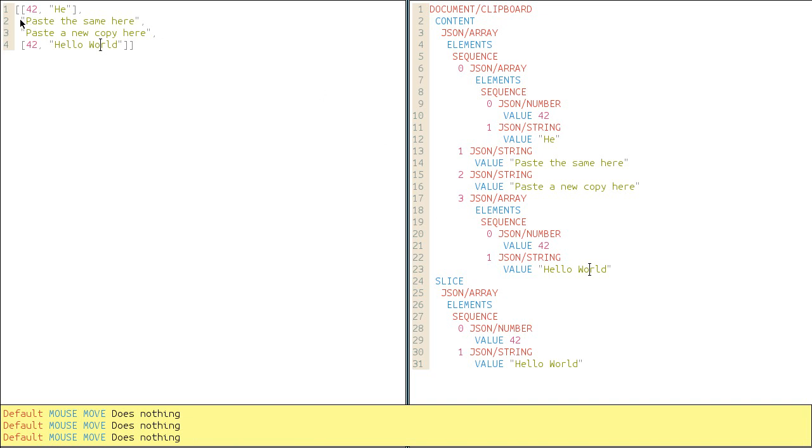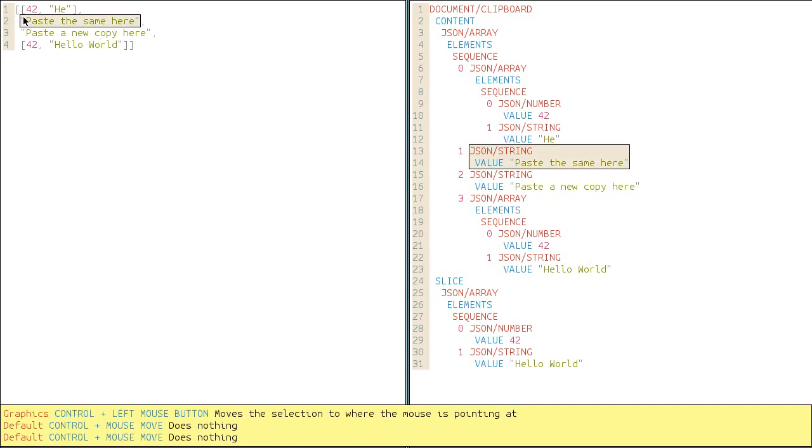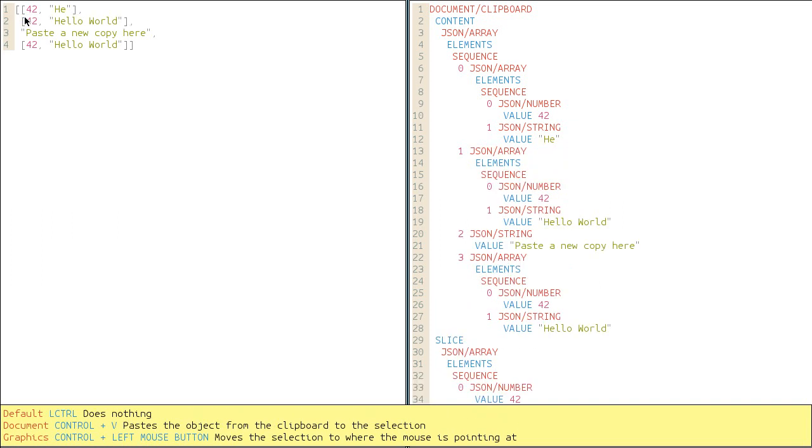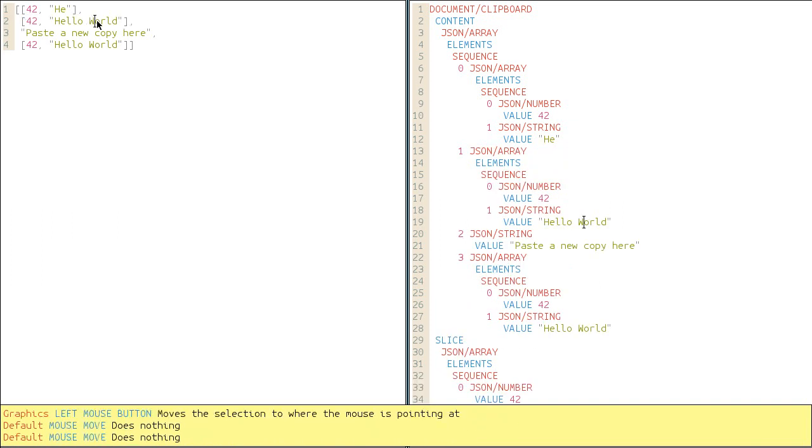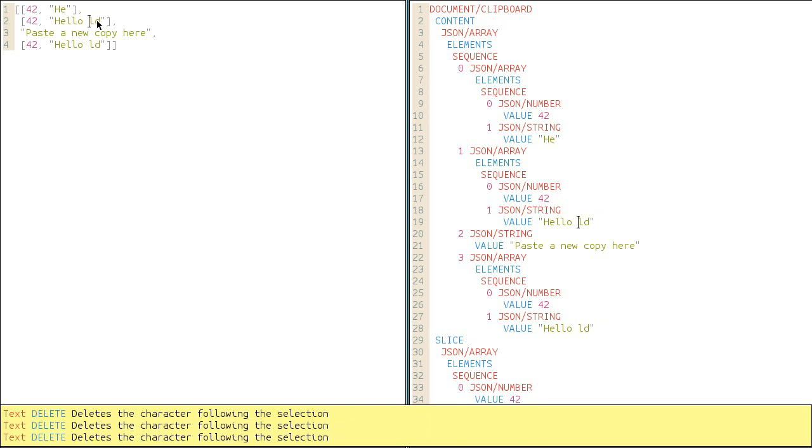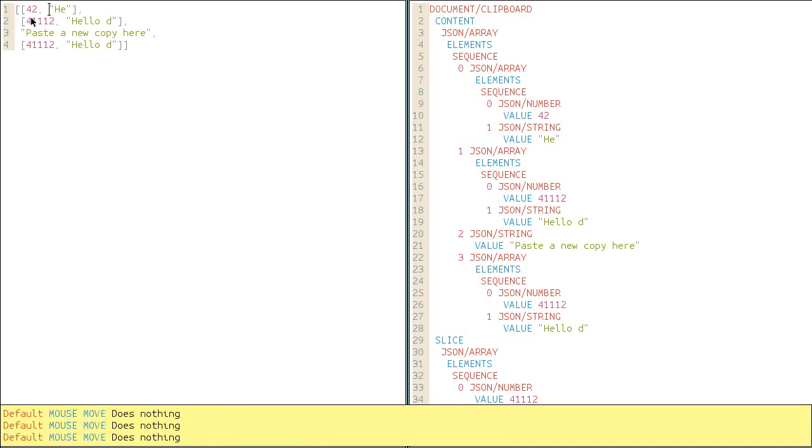So if I come back here and paste it here, then you will not be surprised that when I edit this text here, the other one also changes. And it's true for the numbers too. So if I edit this number, because this number is the same number as that number, they both change, and they are separate from the first one, because that was copied with the copy and paste command instead of the note and paste command.